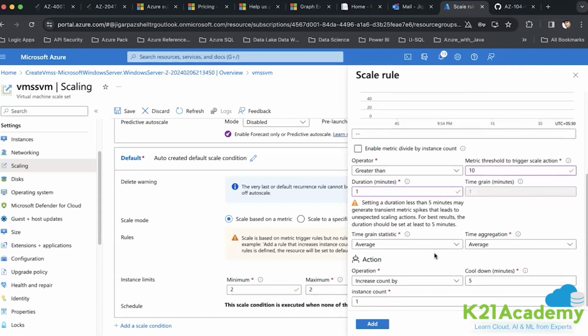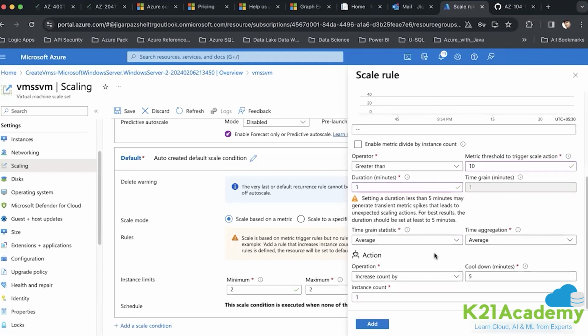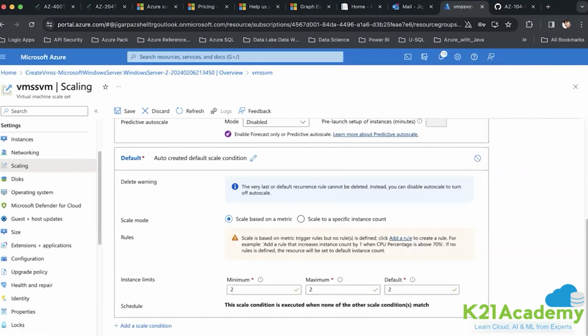So right now I can provide that, and the rest of the properties I'll leave as is. There is a cooldown period, and how many instances you want is something you can configure. I will say add one more instance at a time and click add rule. Now I will say the minimum is one, the maximum I will say three, and the default, let's go ahead with one. So this is my scale condition, and I'll click on save.